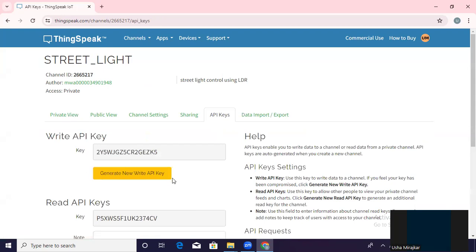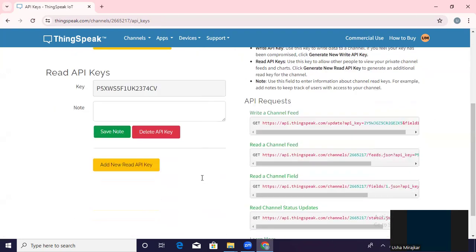Since we are sending the LDR value to the cloud, that is the ThingSpeak cloud, we should select this write API key here. We should include this key in the program. Therefore, whenever we are writing data to the cloud, it should be the write key, and when we are reading from the cloud, it is the read key. Since we are sending data to the cloud here, we should use this particular key.